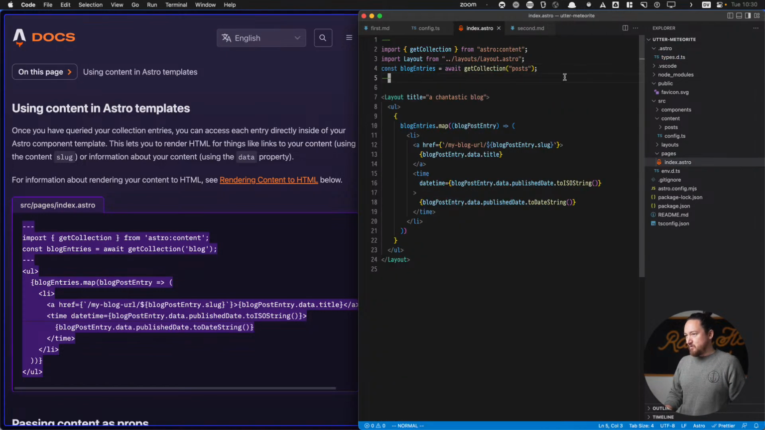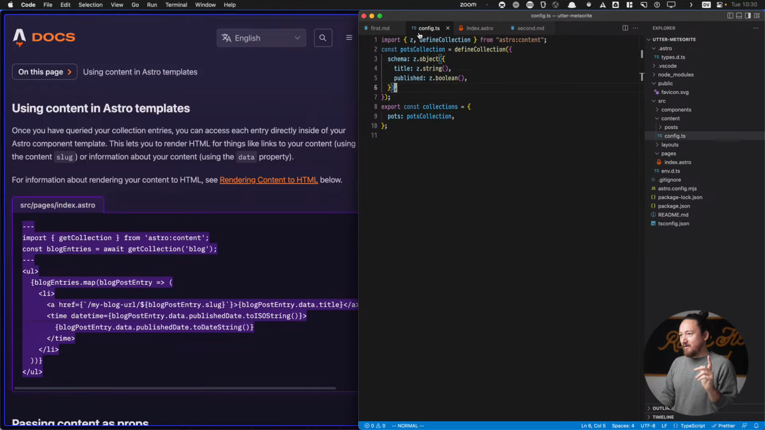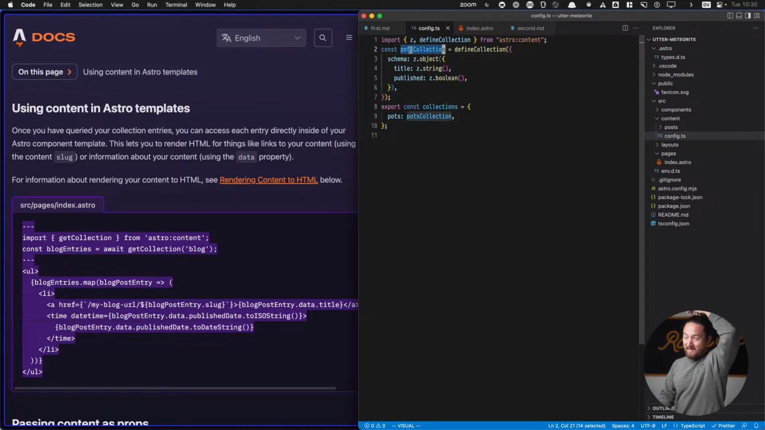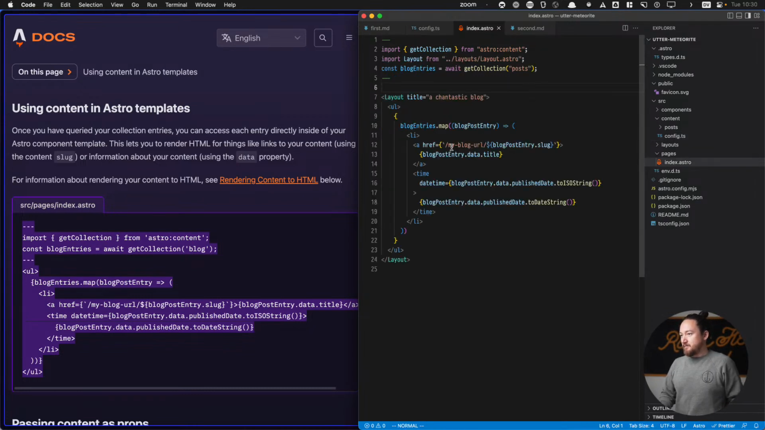So that is cool. Now, I am not sure if this is gonna break because in our TS config, I misnamed this to pots collection. So if it works, then the name doesn't matter. I suspect that it won't. If it doesn't work, the name might matter. Or it could be something else.